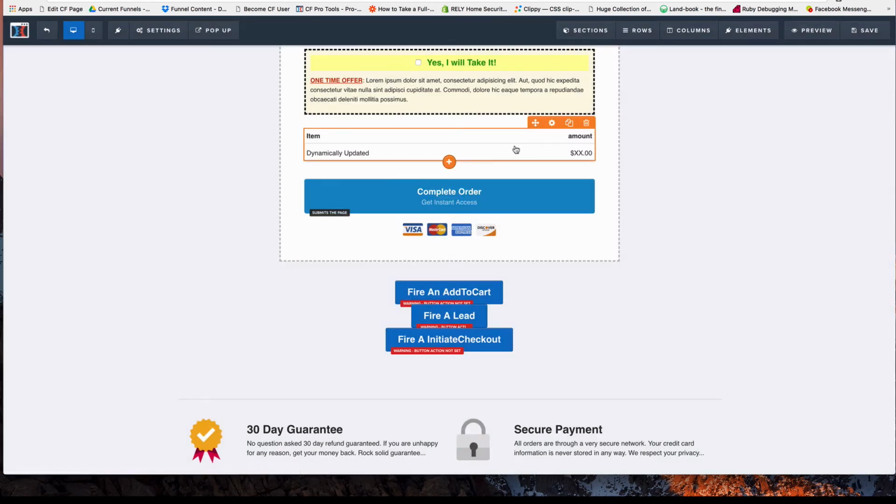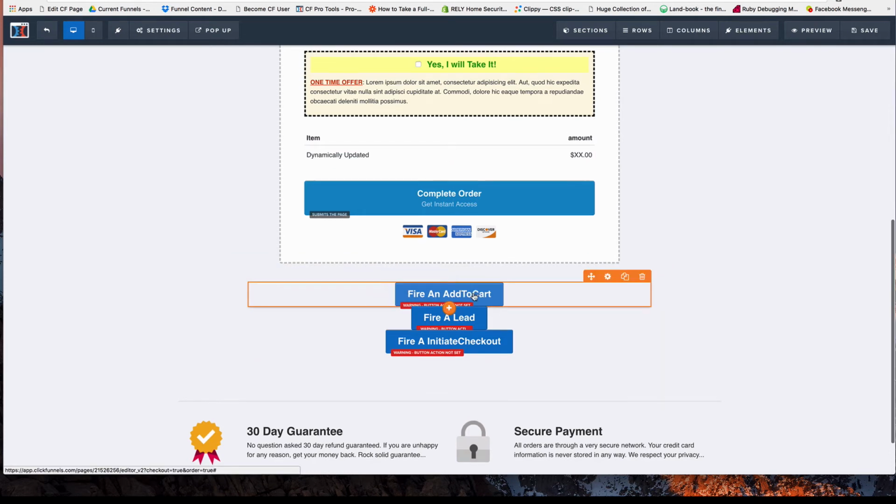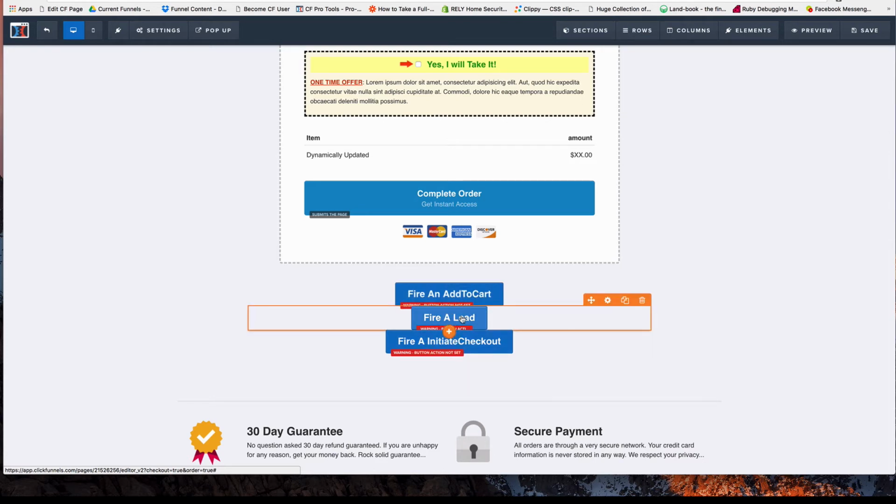So we're going to go ahead and click update on that button, and now this button will fire an add to cart with $47.95 in euros. And that's what that will do.